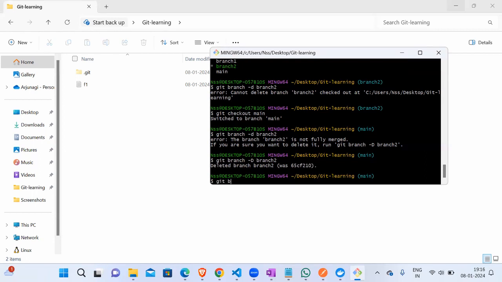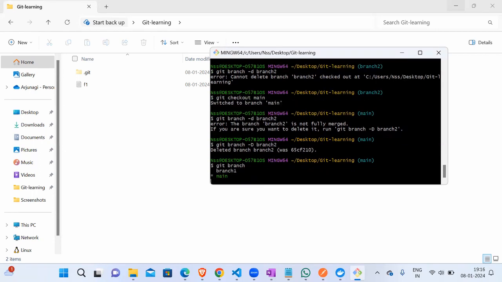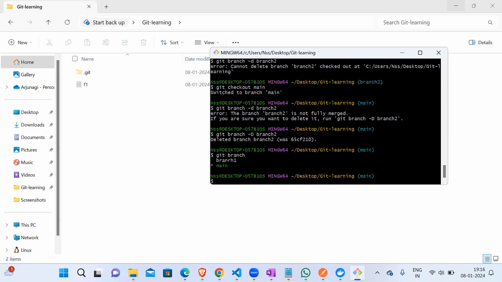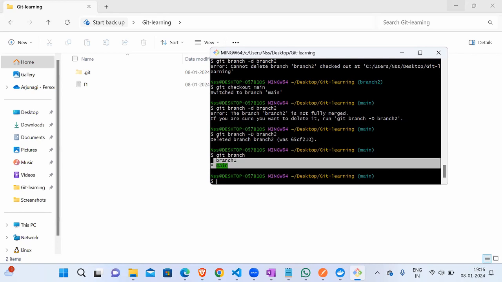Now if I do git branch, as you can see, there are only two branches, that is main and branch 1. So I hope you understood how to create, switch and delete branches. And I hope you had fun and understood the importance of branches and how we can use them in projects.